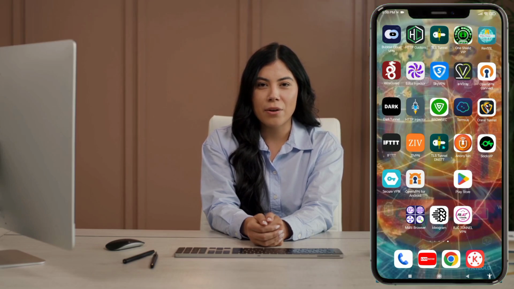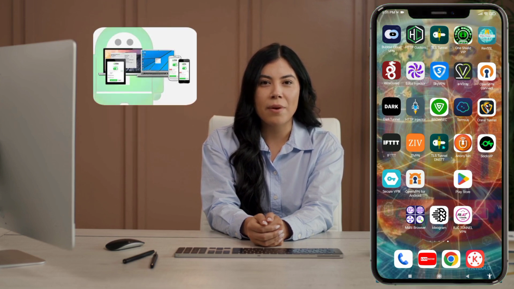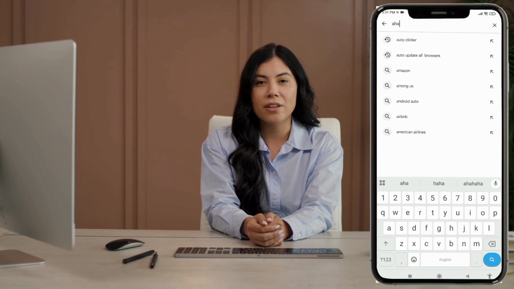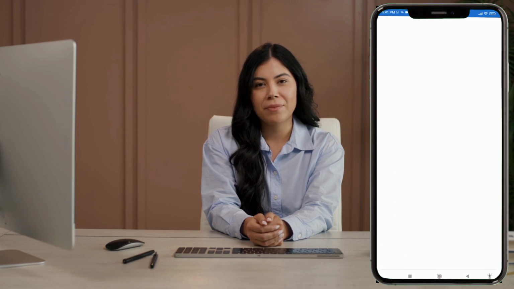In today's video, I'll show you how to install and use AHA Tunnel VPN for secure and private internet access. Step 1. First, open the Play Store on your phone and search for AHA Tunnel VPN. Tap Install, and once it's done, hit Open to launch the app.